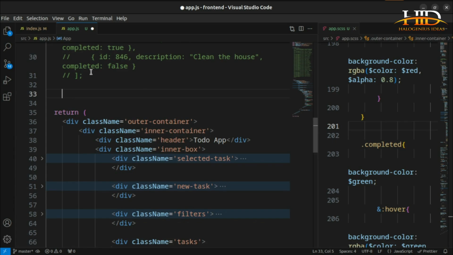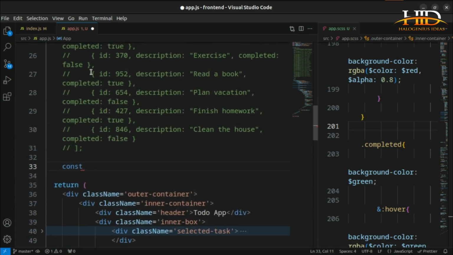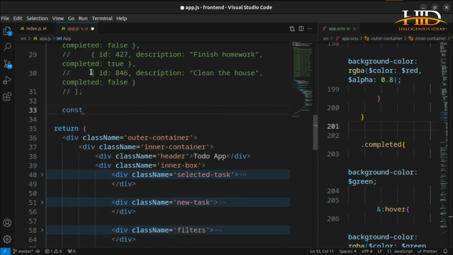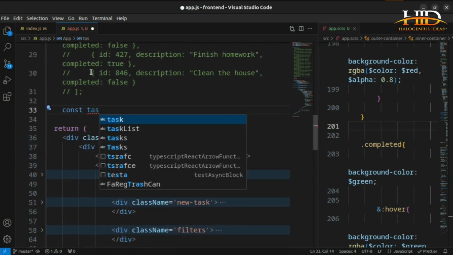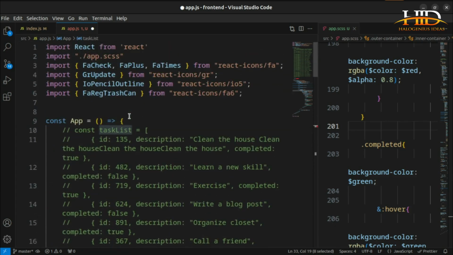Okay, state variables to hold data. So const, the first one I want to create is this one that I created initially. So this will be task list. So don't forget this is a state variable. So I'm going to be using useState and useEffect here. Let me import it first.